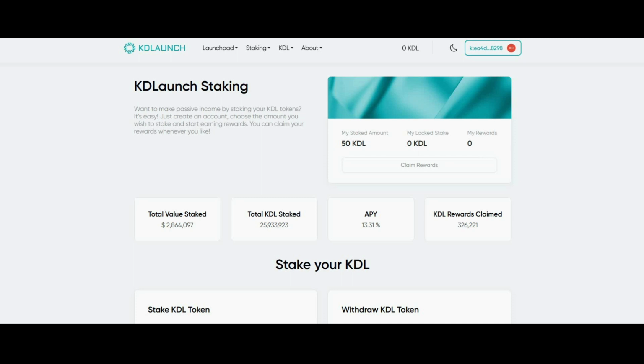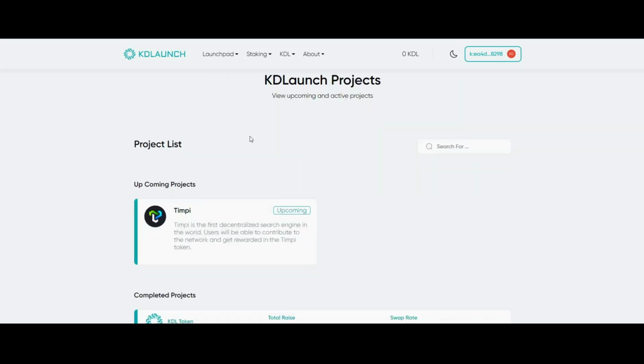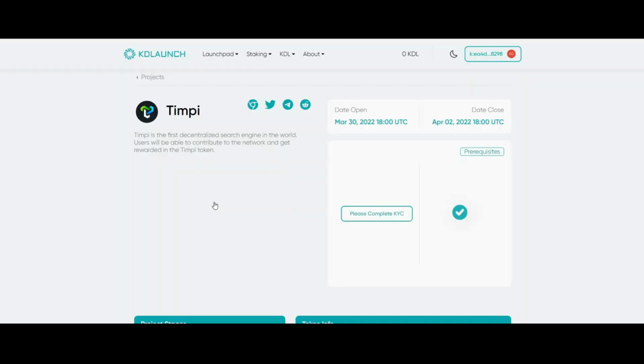Now you've made an account, attached your wallet, and started earning a passive income. Your staked KDL tokens will also grant you access to the main feature of our platform, which is participating in the IDOs we launch. Let's explore this feature now by clicking on Launchpad, then clicking Projects. Here you will find all our upcoming IDOs and the details regarding each project.